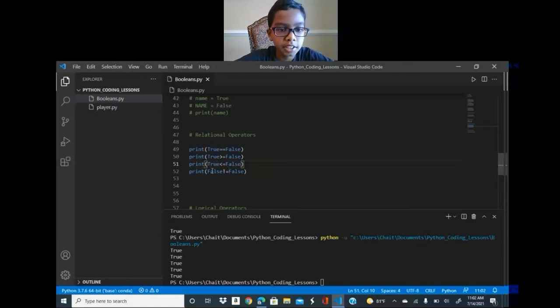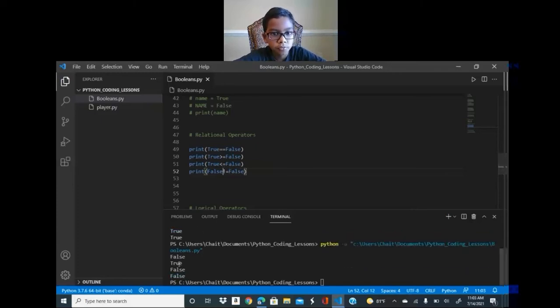And then this one at the bottom is a bit interesting. It's this exclamation mark and equal to, so that means it's not equal to. So is false not equal to false? No, because false and false are the same thing. So if we run these, it will show false because true is not equal to false at the top. So you can play around with it.